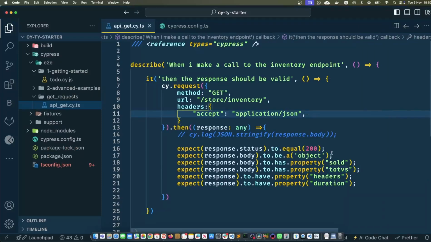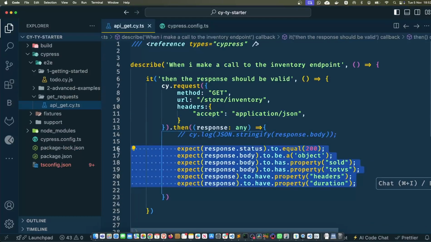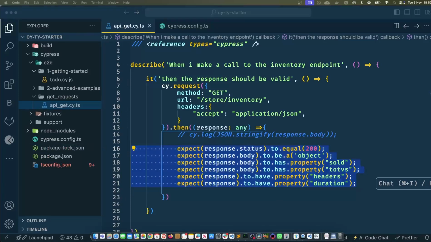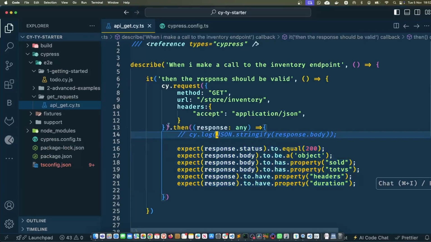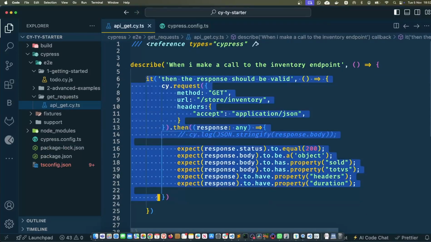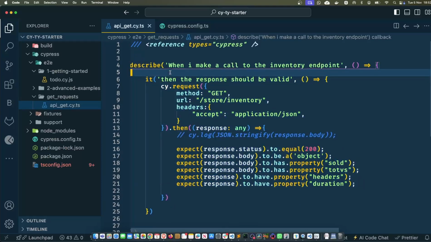So basically you check the status, check that it's an object, check that it's sold, check that it has this, has header, has duration, and that's basic. These are just the basic few things that you have to actually check. There's one more thing I want to show you before we disappear here. If you write one more test, obviously probably just doing kind of the same thing again.